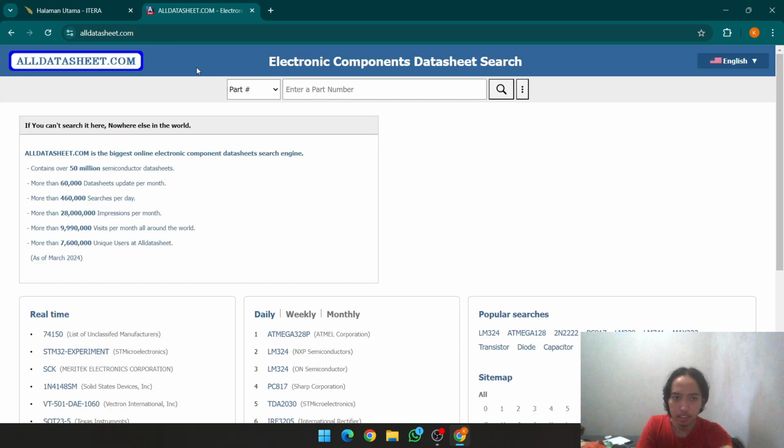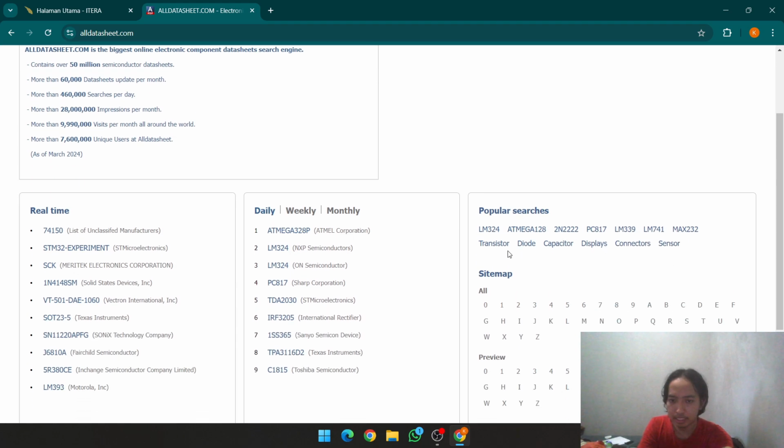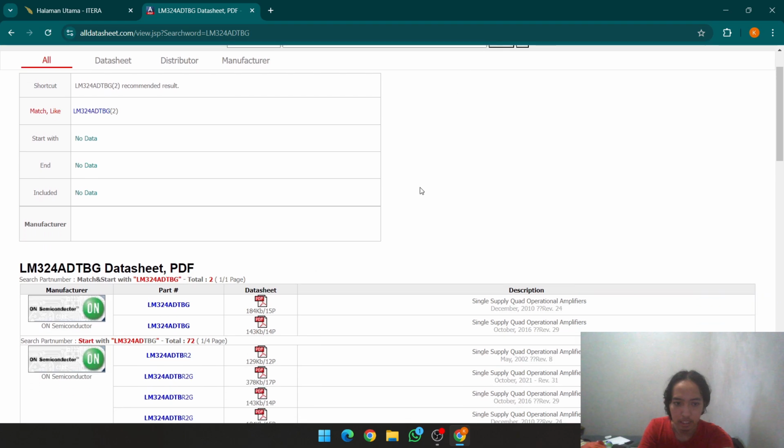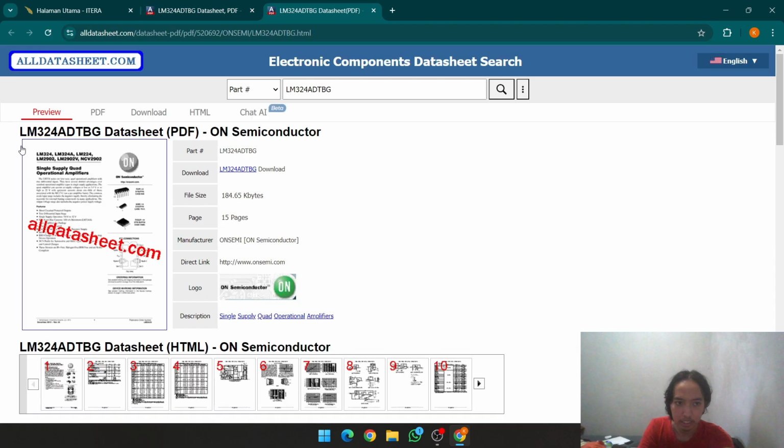Now, datasheet.com is a search engine for searching electronic component datasheets. It has transistor, diode, capacitor, almost anything. Now what I'm looking for is this, LM324ADTBG. Now once I find this, click PDF.